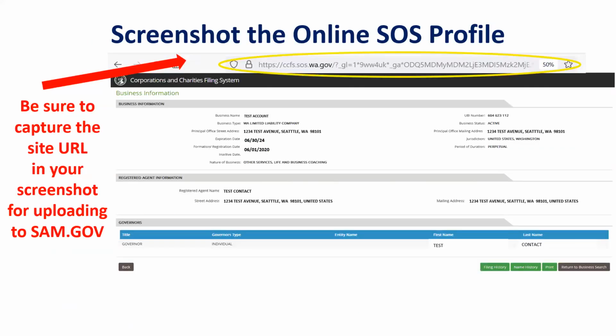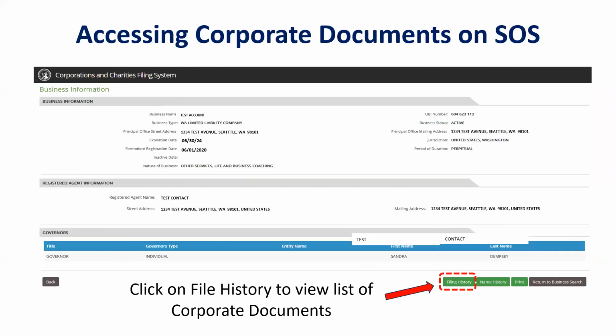So once again, when capturing the screenshot, be sure and include the URL, the expiration date, the formation date or formation registration date, which is what they would use as their start date in SAM.gov.